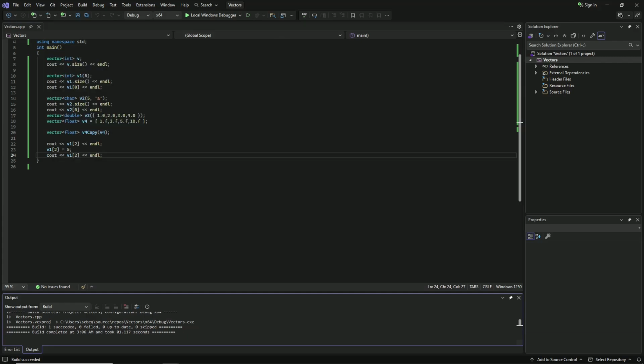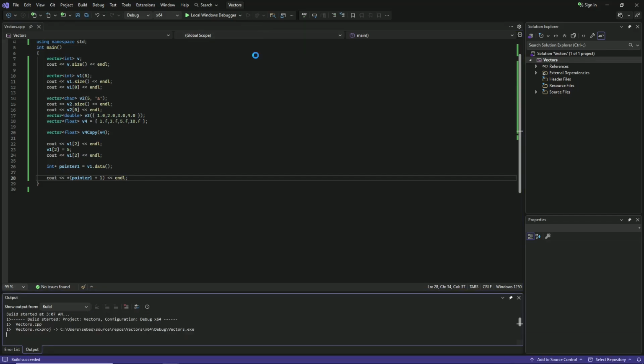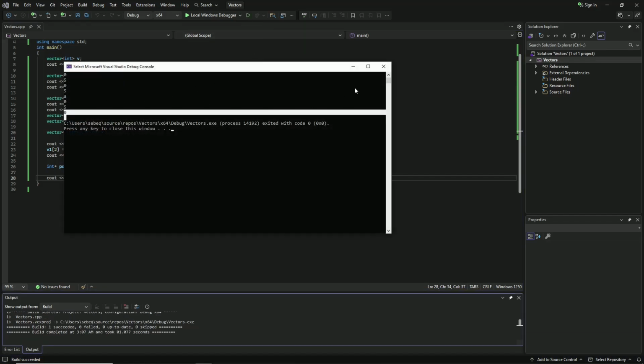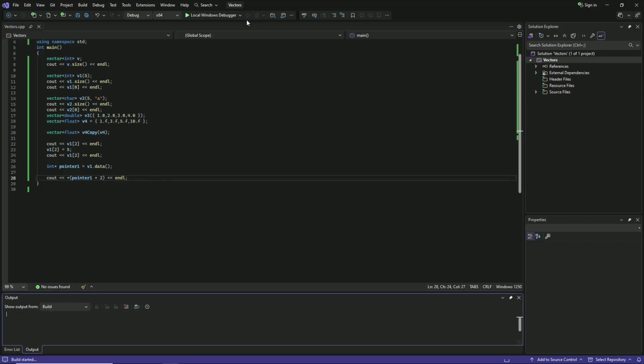Nice. We can also use pointer arithmetic. First, let's use the data method that returns a pointer. Let's save it to a variable. Next, we have to add the position that we want to use to the pointer, for example 1. We'll display the first element, and then we have to dereference it. So that's 0, but if I access the element at position 2, this should display 5.